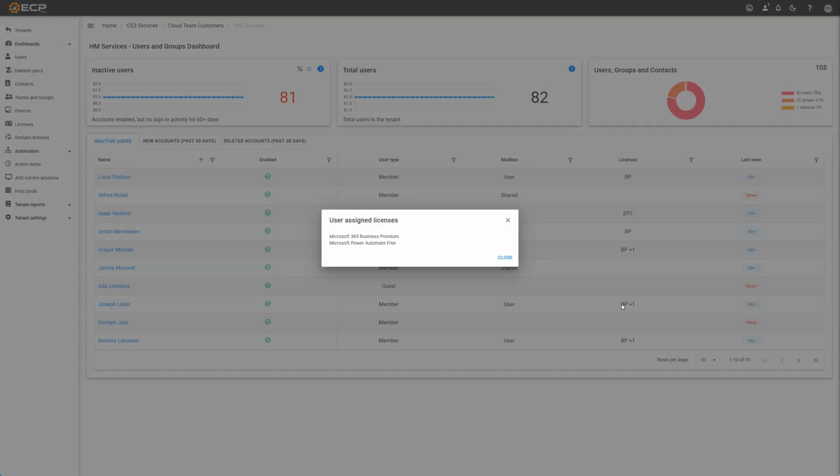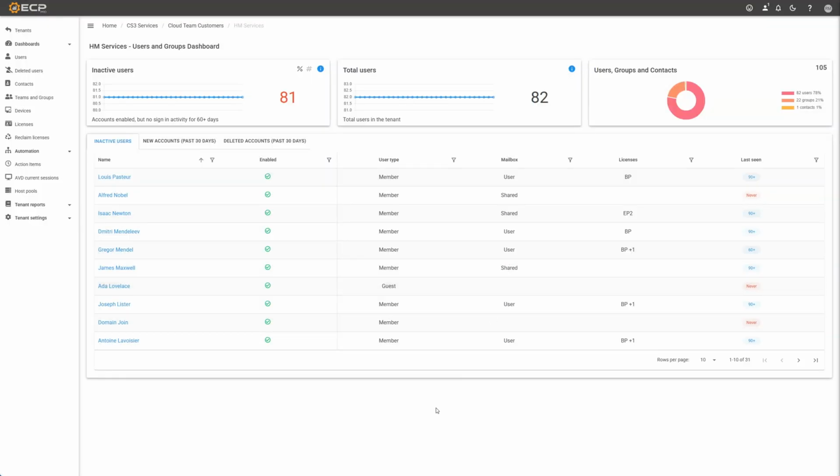The Users and Groups dashboard is great for quickly looking across all your tenants to determine which tenants require account maintenance. The users listed have not logged into a Microsoft service for at least 60 days. Note: an Entra ID P1 license is required at tenant level to be able to view the last seen date and time.